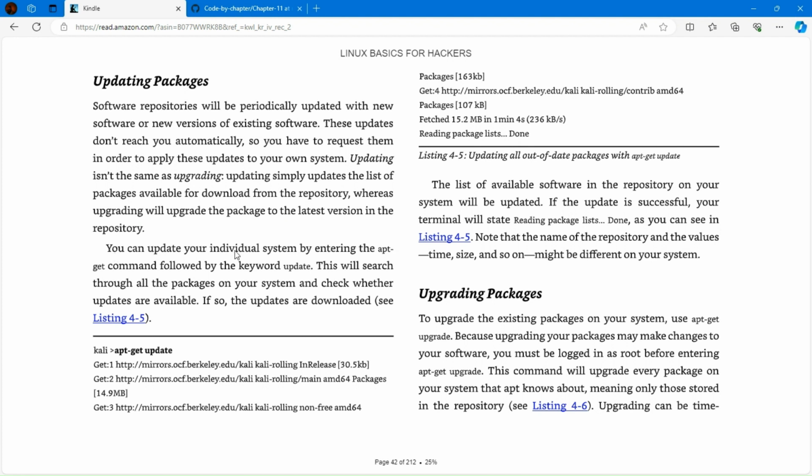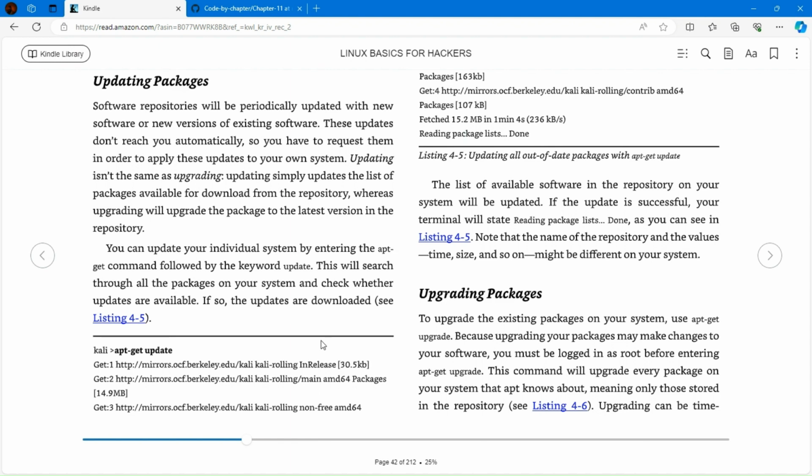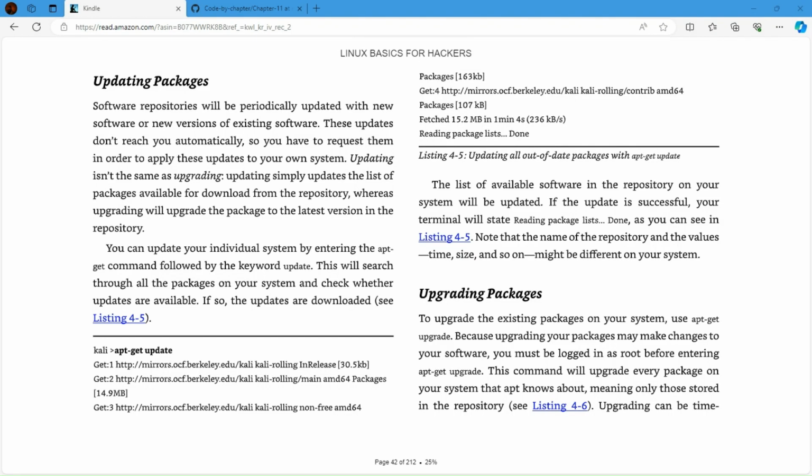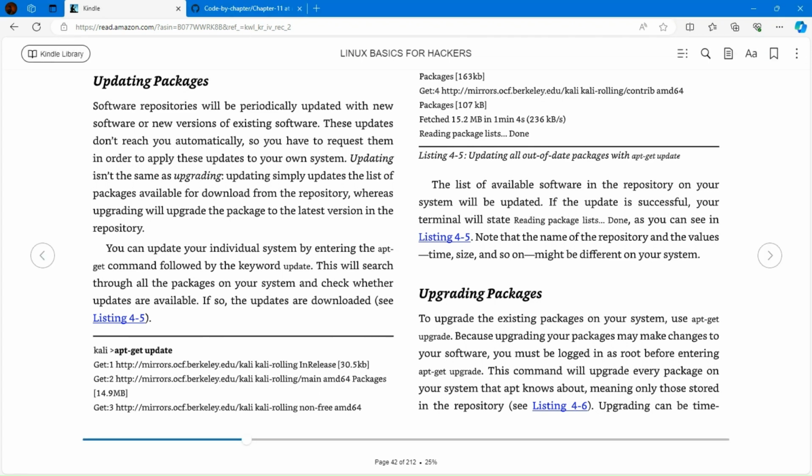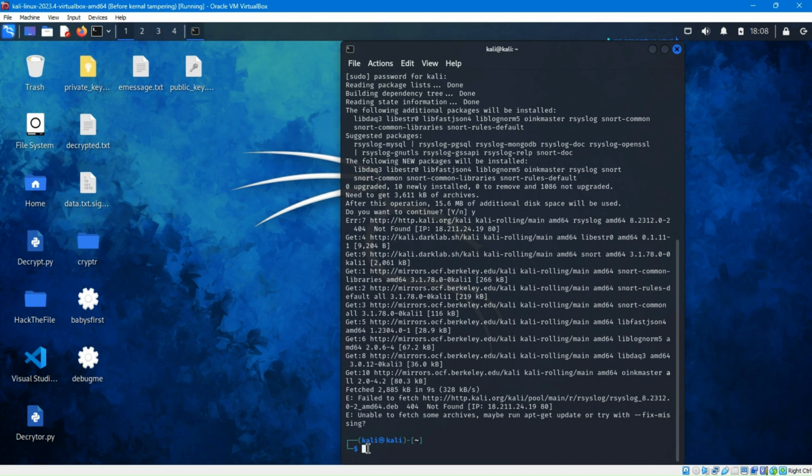You can update your individual systems by entering the apt-get command followed by the keyword update. This will search through all the packages on your system and check whether updates are available. If so, updates are downloaded. Let's do that one. apt-get update. And let's clear this. Clear.